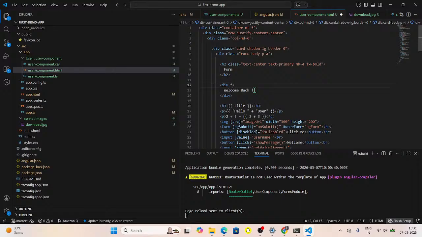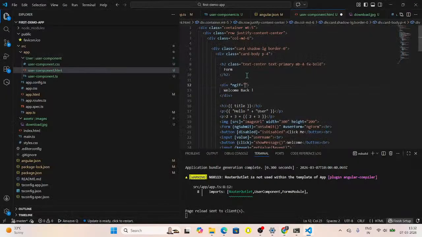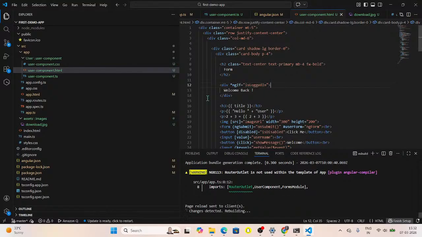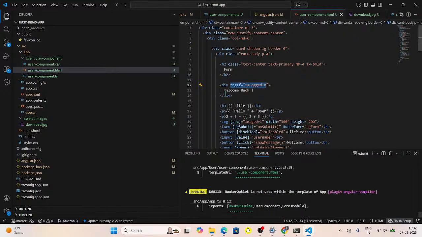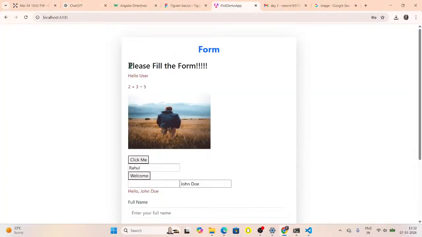So for directives we have to add a star first, *ngIf equals to, and in the ngIf we are going to set the variable that we have added. So we have copied that, save it. Now, what we have set as true should render this welcome back in Angular.